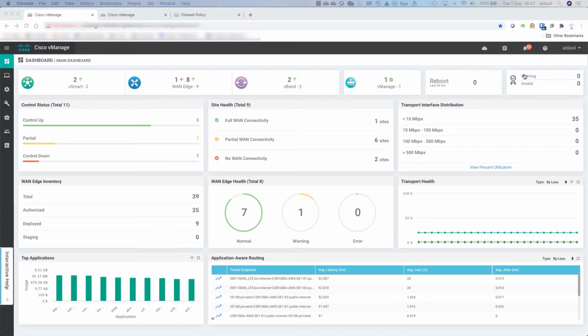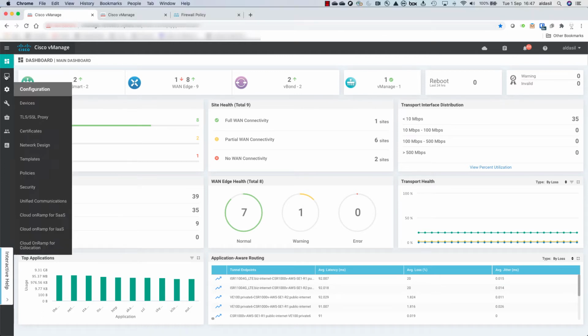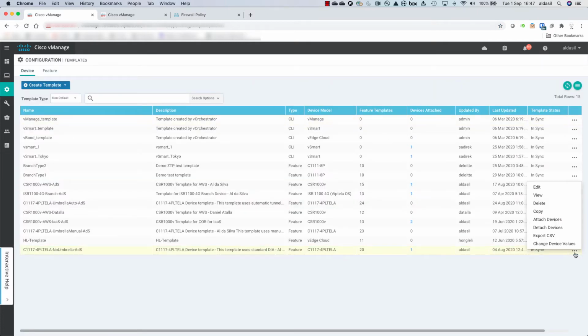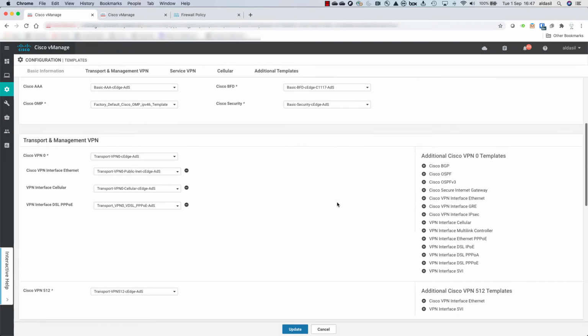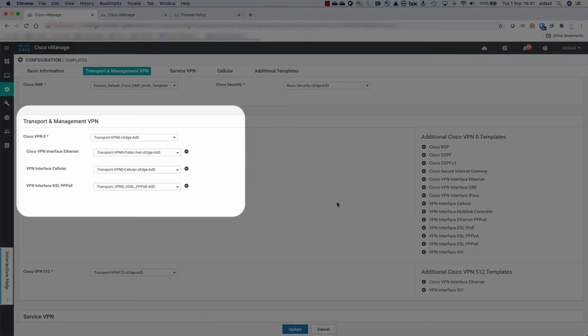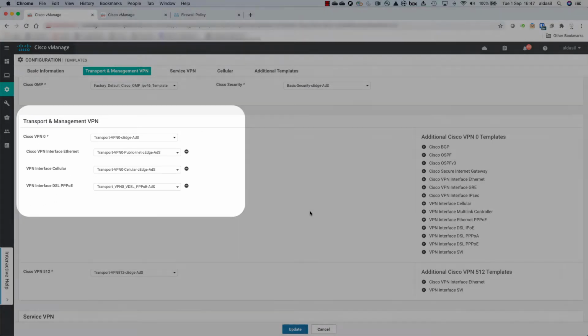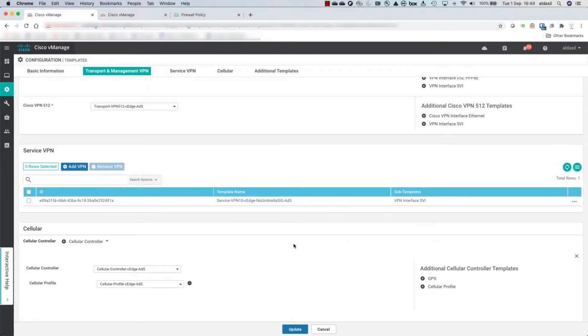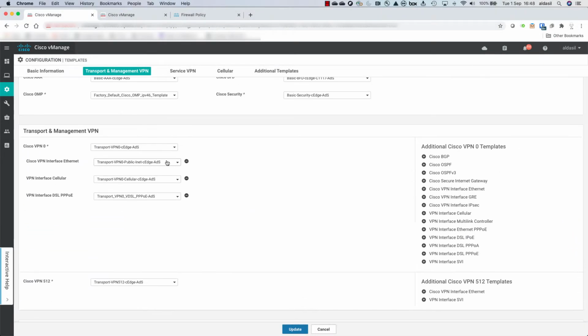We start off at the vManage dashboard, where we get an overview of the entire status of the SD-WAN network. From here, we'll go and look at the device template that has been assigned to the router we're going to be looking at. The device template assigned to my router is fairly basic. I have some WAN or transport interfaces defined, a service VPN and its associated interface, as well as NAT DIA.